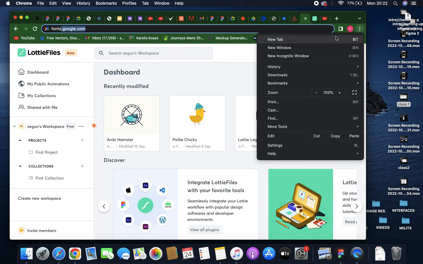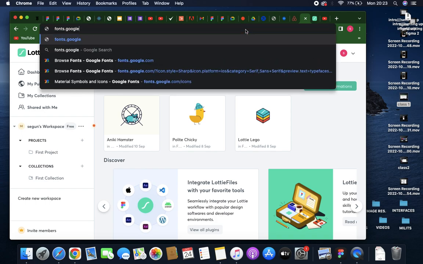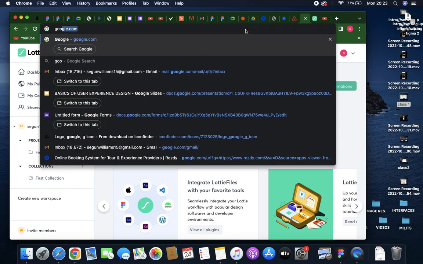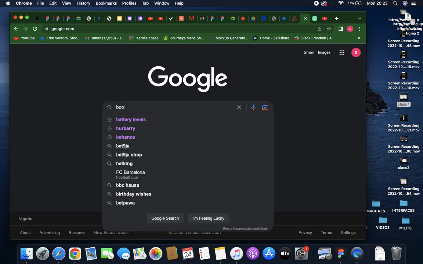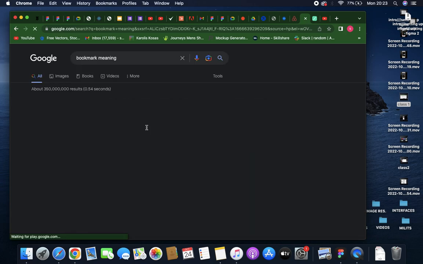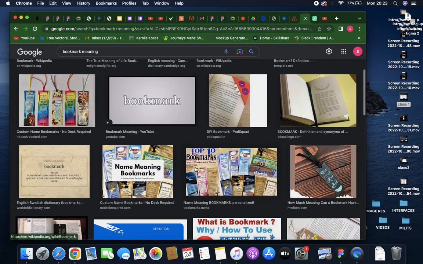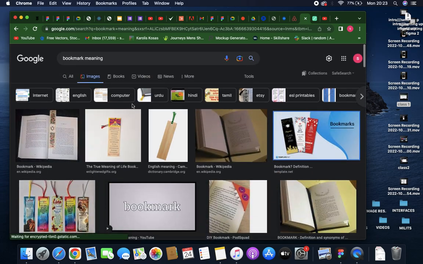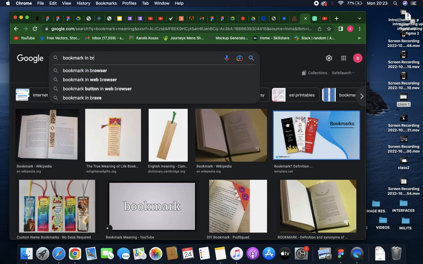Or let me come here. Bookmarks. You see it now. You know it. Or let me just go to Google. Bookmarks. Bookmark meaning. Images. Bookmark in browser.